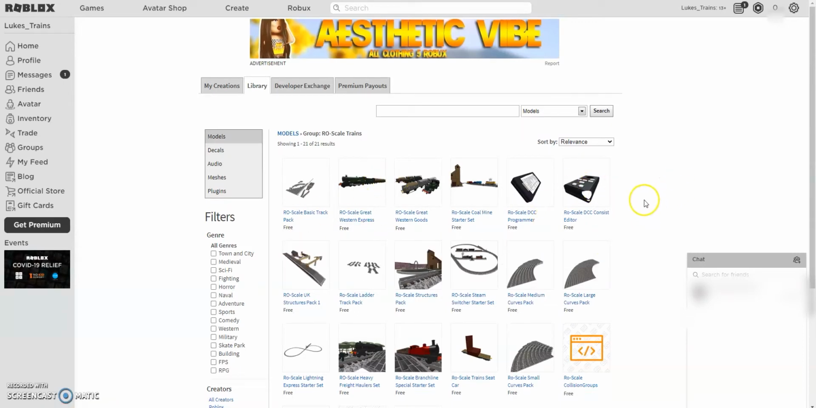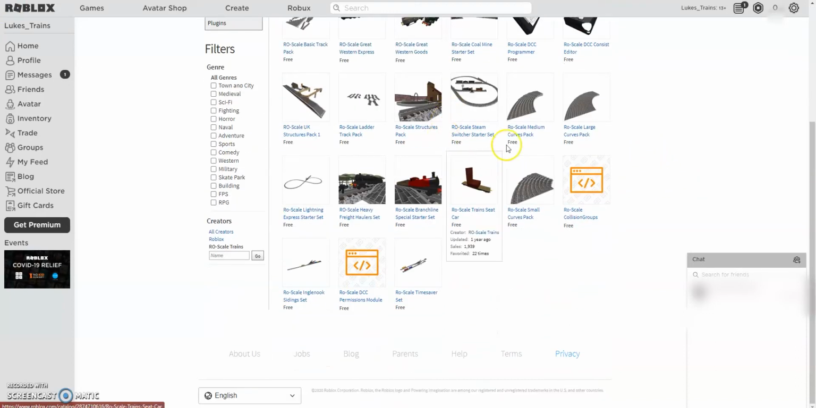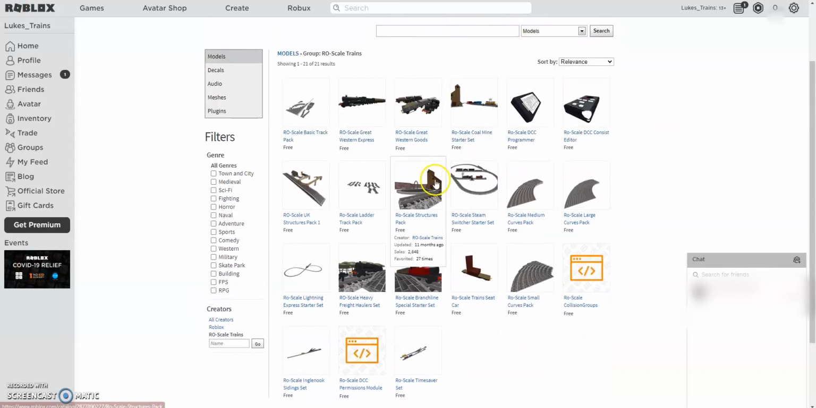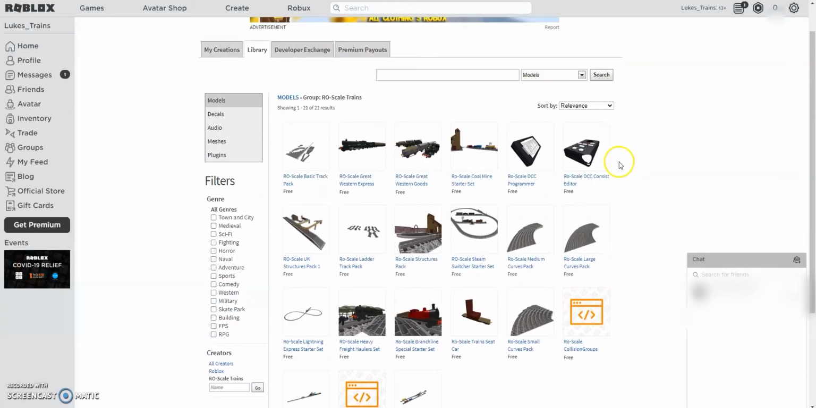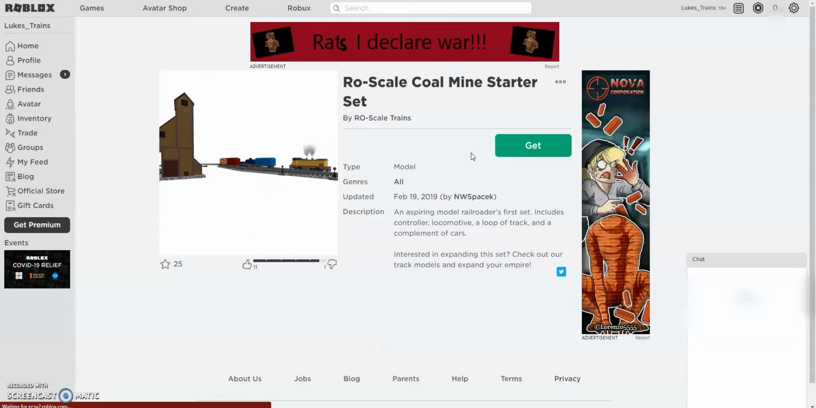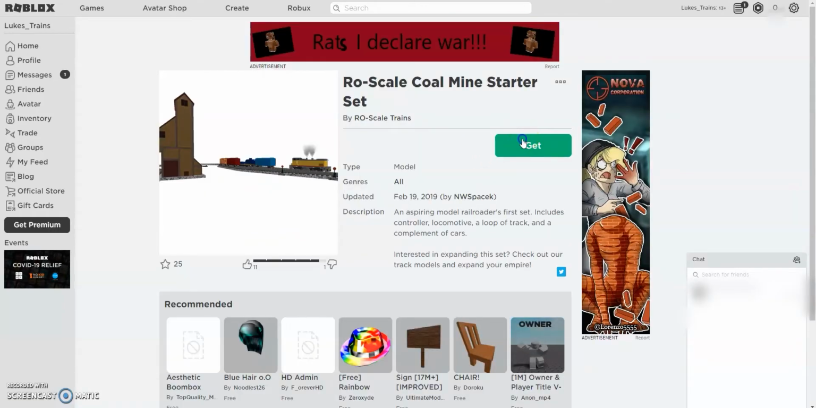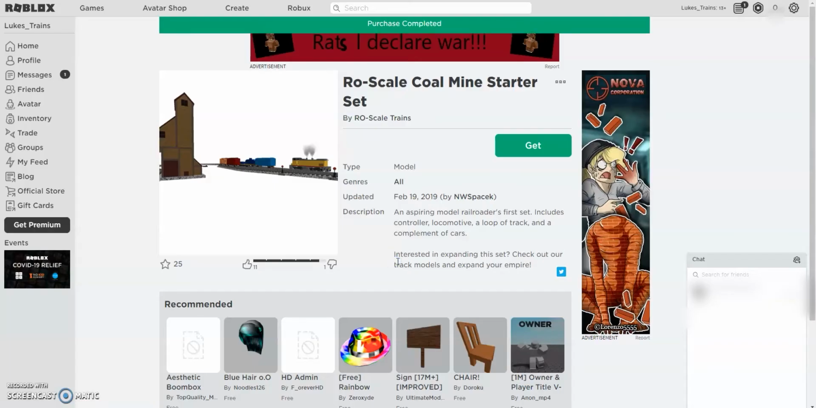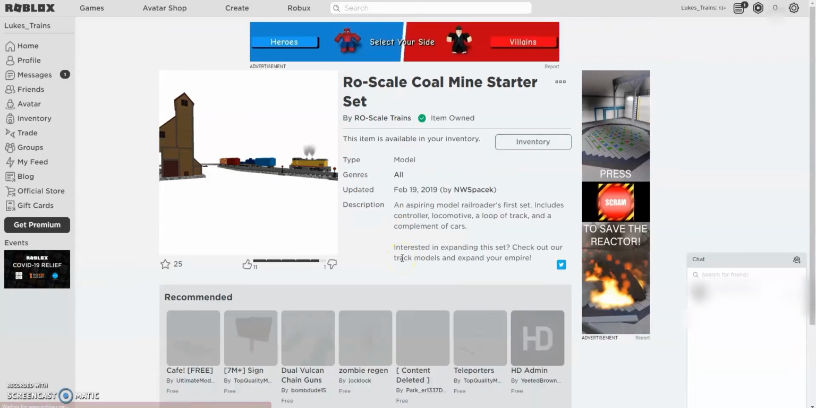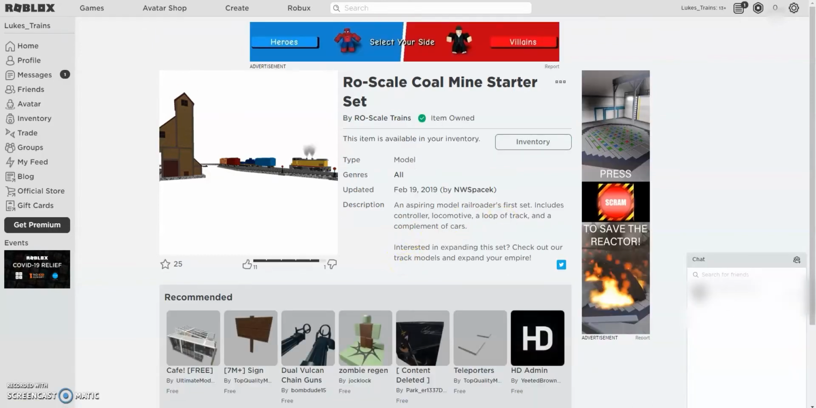Now for the first episode, we don't need all of these. All we need right now is the coal mine set, this row scale coal mine starter set. So you've got to press get and get now. It's completely free. And that's all you need to do for now.